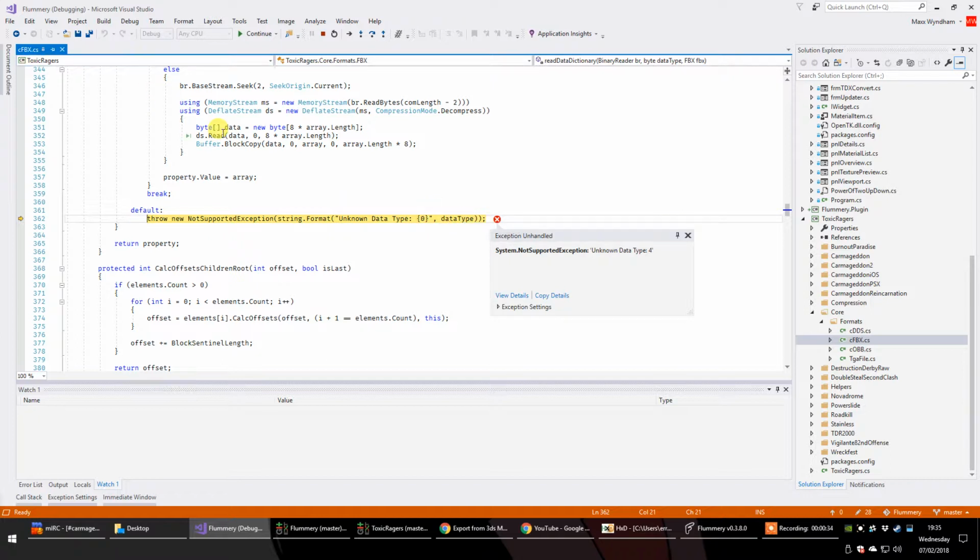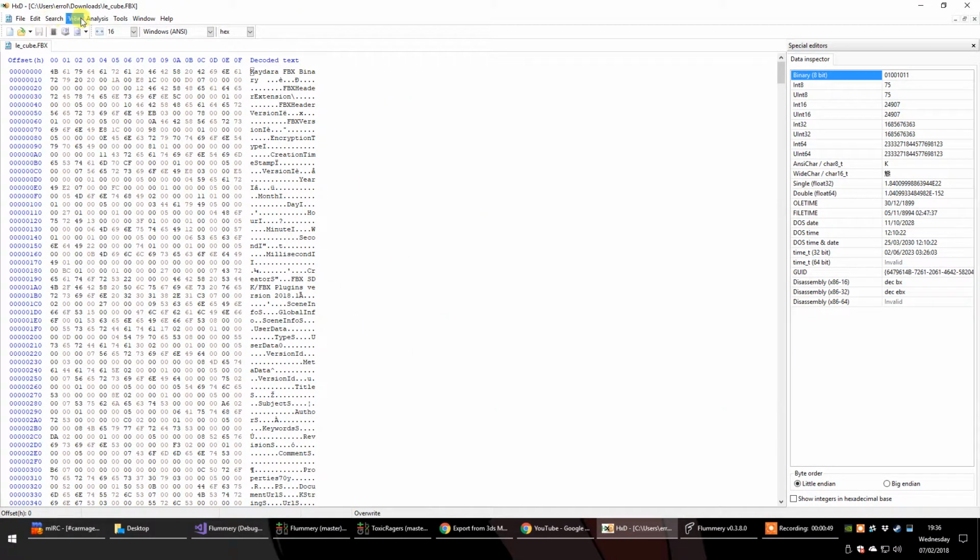Right, when investigating an issue like this, where we're reading a binary file, it is very useful to look at the binary data directly. So we use a hex editor to do that. I like to use HxD, which I have here, and I've already got lecube open.